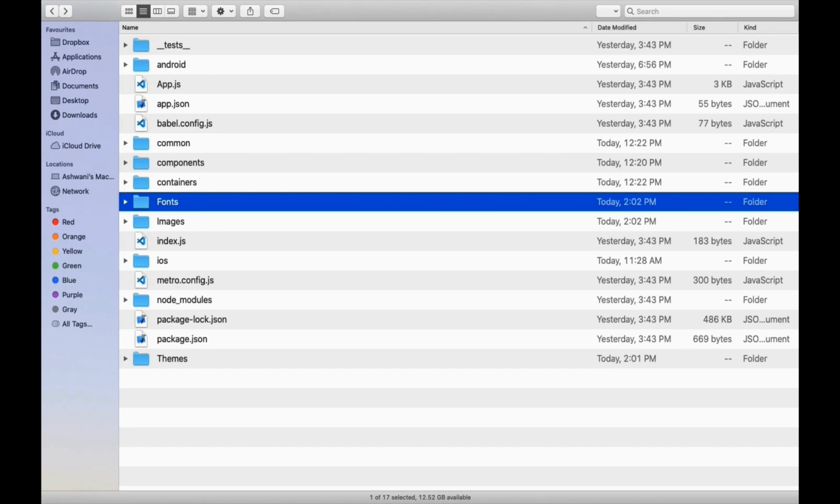So this is the very basic folder structure that I follow. Again, it depends on the kind of app that you're building. So you might have different folders, more folders, less folders, and that will guide you to what kind of folders that you may need.